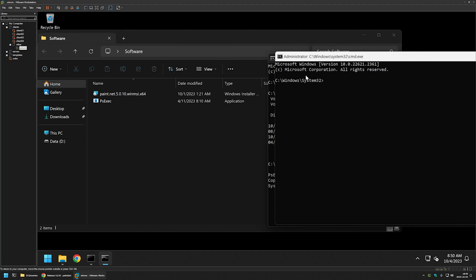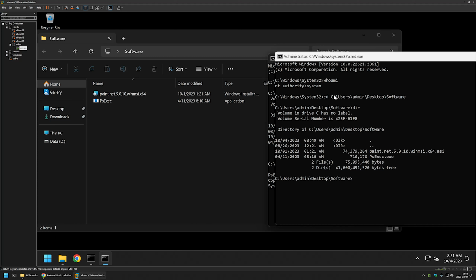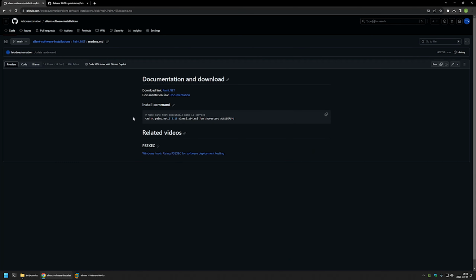Now we have another window, and if I type whoami, it is saying that this window is currently running under NT Authority System user. So everything that I'm doing in this command line, I'm doing it as a system user. Once again, we want to change our location to the location where we have our files. So I will type cd, paste in the location, press enter, and if I type dir there, once again I can see my files.